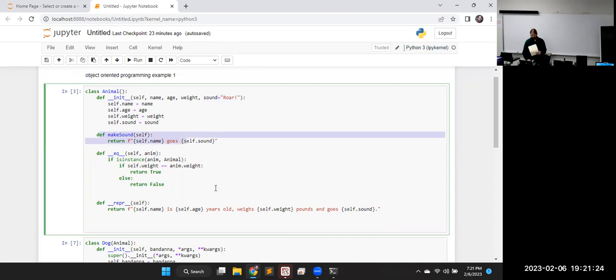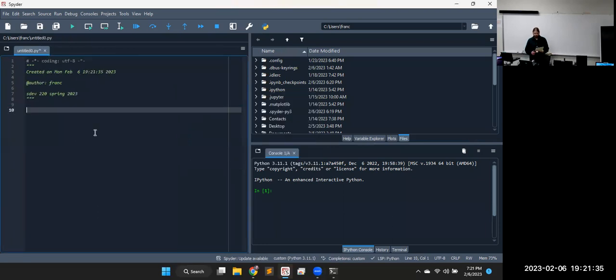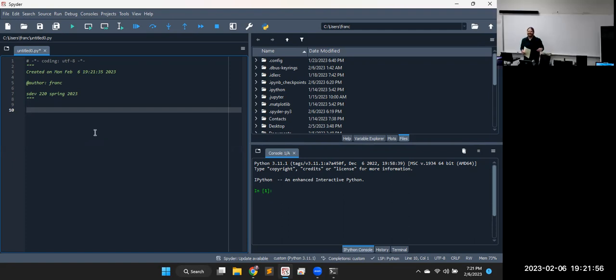So the example I'm going to use, I'm going to go back over to Spider for this. Go back to a regular Python file and use different ones. A shape. So geometry stuff. Basic shapes, squares, circles, rectangles. Geometry, yes. Like from your math class, right? We know certain things about the shapes we would look at.